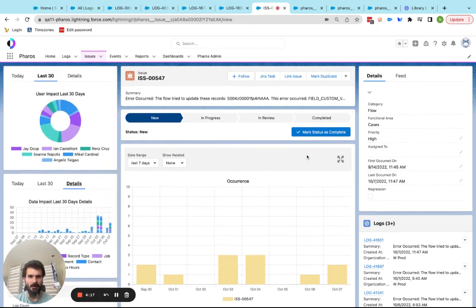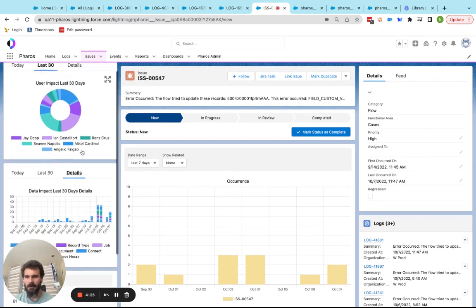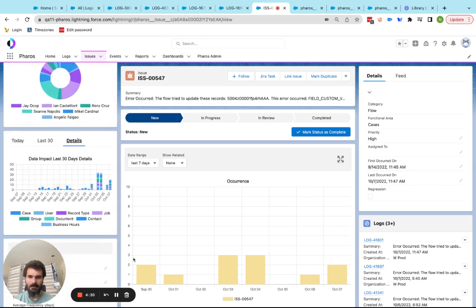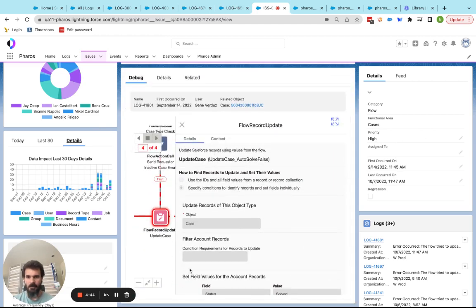aggregates log records underneath itself, and it gives you the answers to the question of how important is this to fix? Well, this is affecting a lot of users here in the last 30 days, affecting a lot of data. It's happening almost on a daily basis. This is probably a high priority item that needs to be fixed. Now, you can assign this to someone right from Salesforce. So you could create a Jira ticket. We have an integration with Jira. It's pretty extensive. And you can even do some troubleshooting because that same debug view that we saw in the log record is available here.